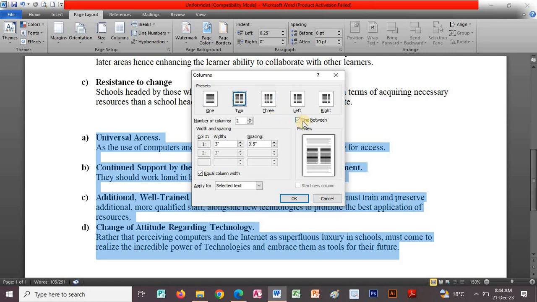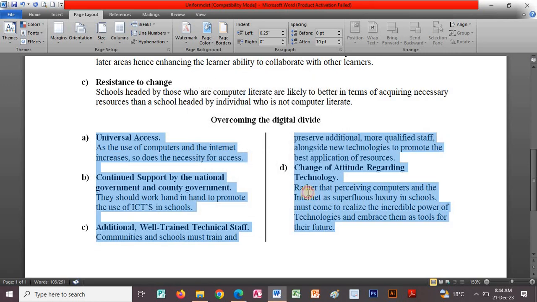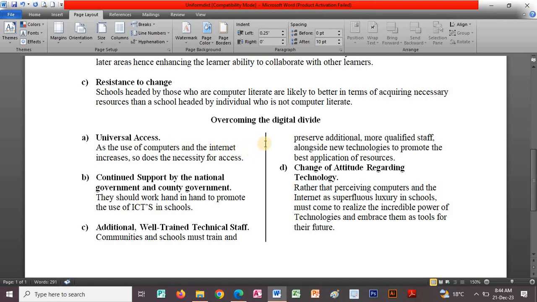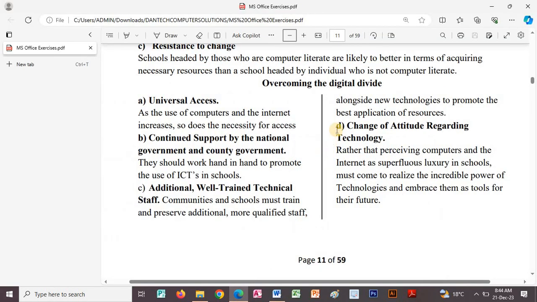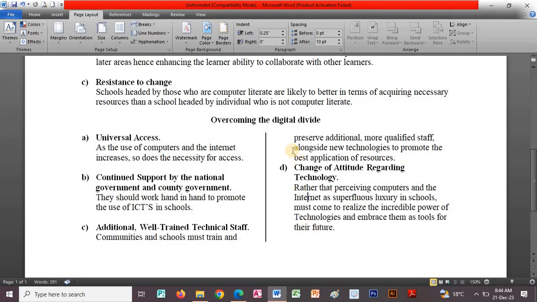Then you tick on line between. After you tick the line between, then you press OK. So when you press OK, you can see that the line has automatically separated this given text. But if you look keenly at our question, the other side begins from "alongside new technologies". So we go back to our work. You place the cursor at the exact place where you want your text to begin.